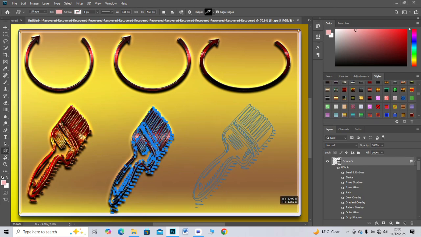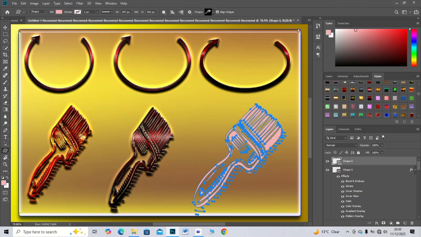Apply a glitch texture for threat alert style. Now add blurred particles to create a cyber arena.